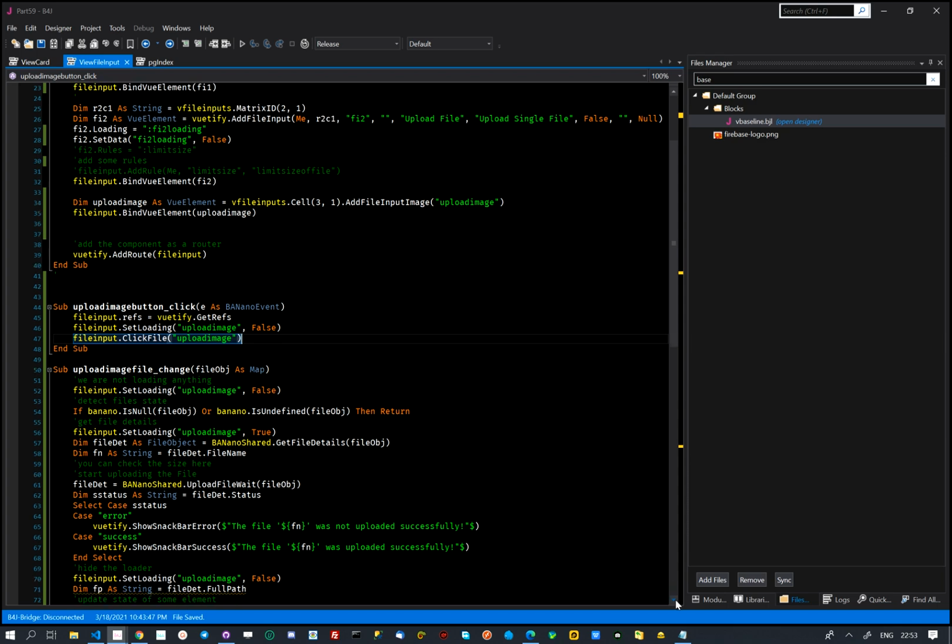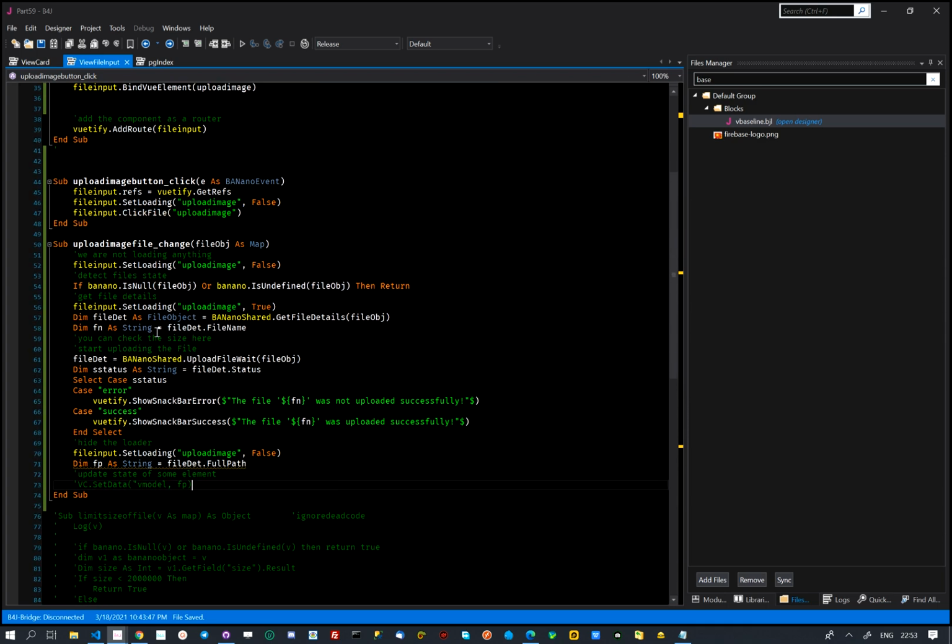Using the router view, we get access to our refs. We then execute click in the file input using its name. The change event is fired for the file input. From then onwards we execute the code to upload the files and show the respective snack bars. From this we can also get the file name, file size, file date, etc.